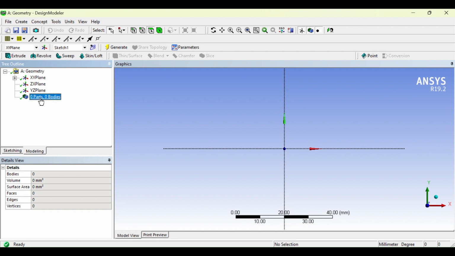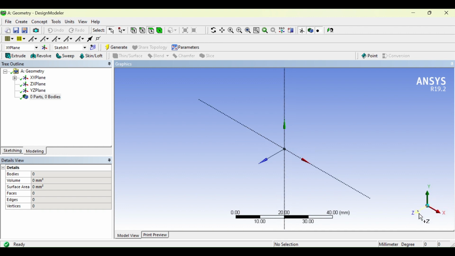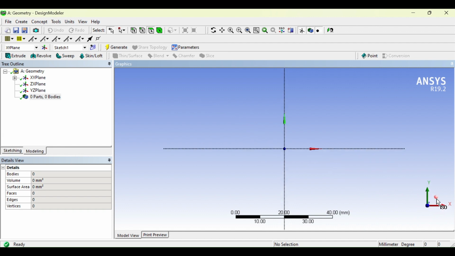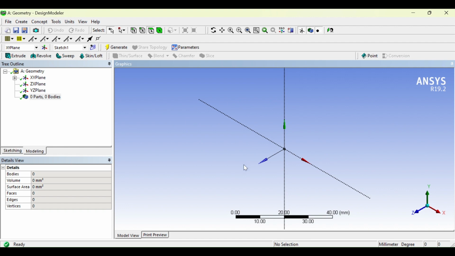Okay, now at modeling. This is the graphic window and this is the coordinate system: x-axis, z-axis, y-axis, and this is called an isoball. When you select it, you will get into isometric view.